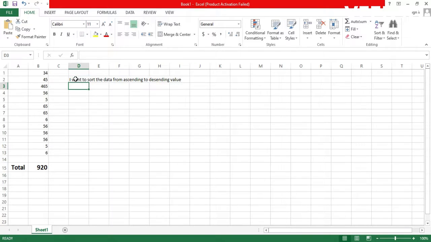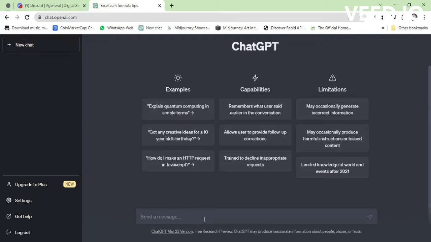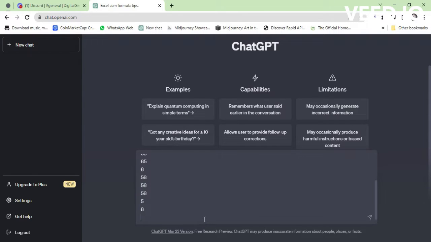Copy and paste the data from Excel to ChatGPT. Now paste the row data copied from MS Excel in ChatGPT. Once the data has been pasted, then add an extra line below to ask the query.